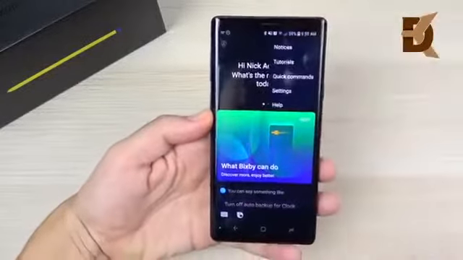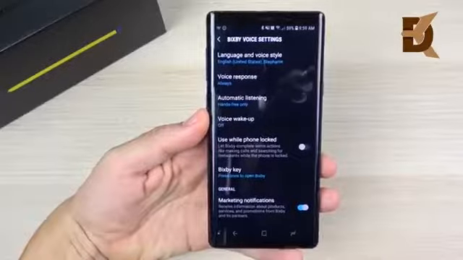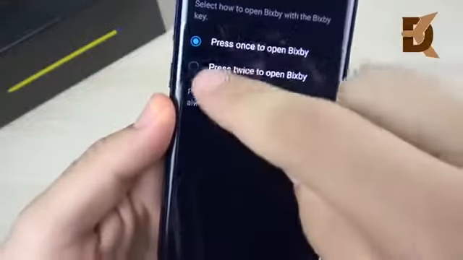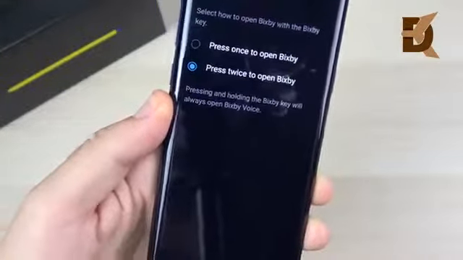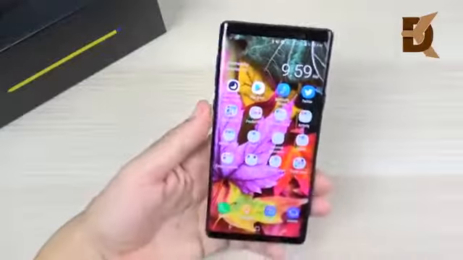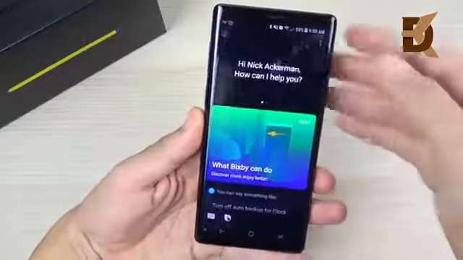So let's go ahead and click the three-dot menu and hit settings here for the Note 9, and you can see that there's really no way to disable it, but you can click the Bixby key and put it on twice to open Bixby. When you do this, the chances of you clicking that button 2 times in a row is just not high. So you're probably not going to disable or activate Bixby automatically by clicking that button twice.